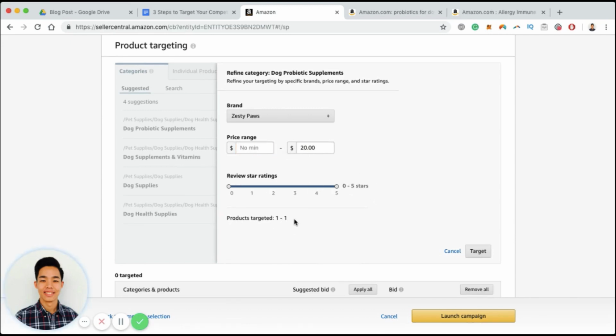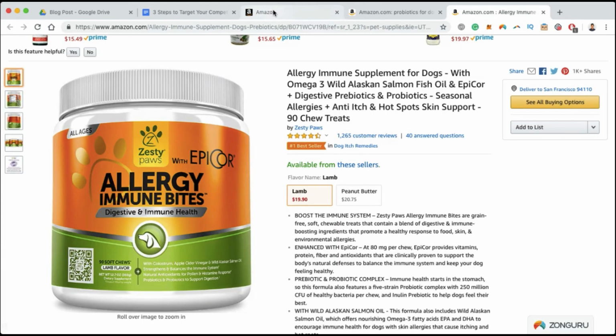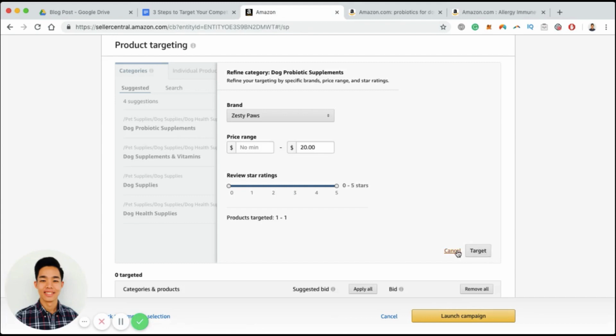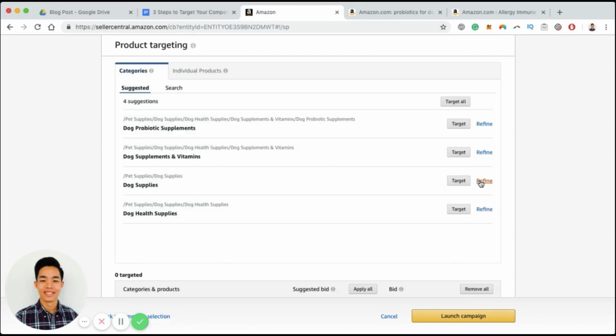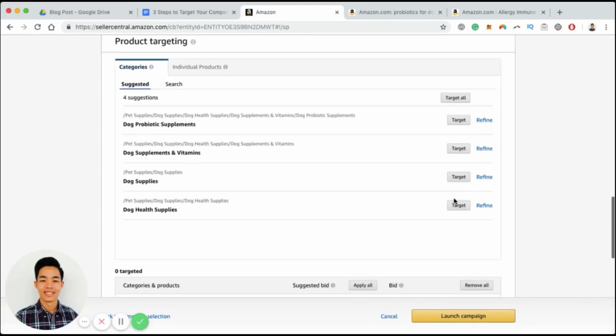There's one product that I can target, and it's possibly this product right here. So you can choose to target by that, so category targeting. So it's pretty powerful here. You can refine and then target it based on categories, or you can try different types of categories if you want to.